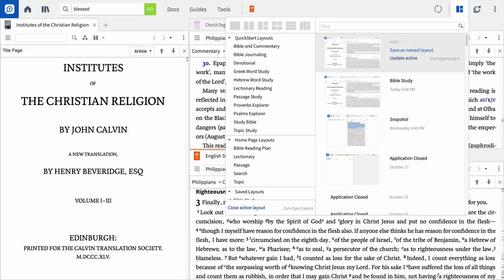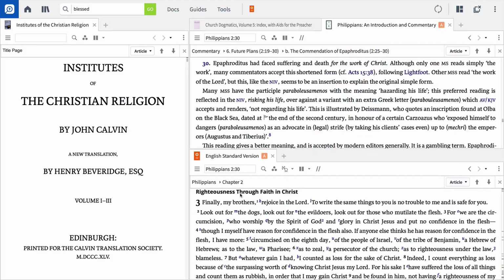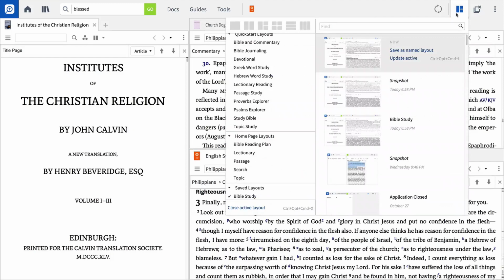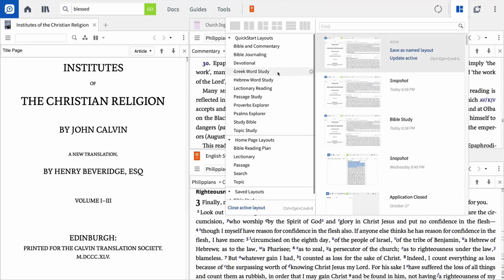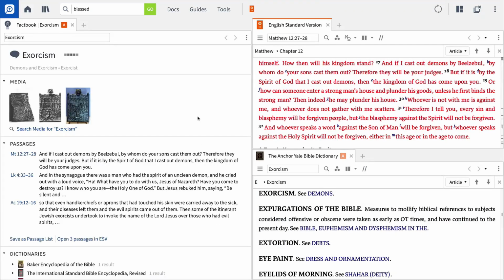Now we can go back to the Layouts menu anytime we want, click the Saved Layout, and Logos reopens the resources the way that we arranged them. This is a great way to save your work and reuse a workflow that works for you. Logos also comes with pre-built layouts designed for different types of study. To view these options, open the Layouts menu. Choosing one of the layouts will automatically arrange the tiles on your screen and open specific resources to complete your study goal.